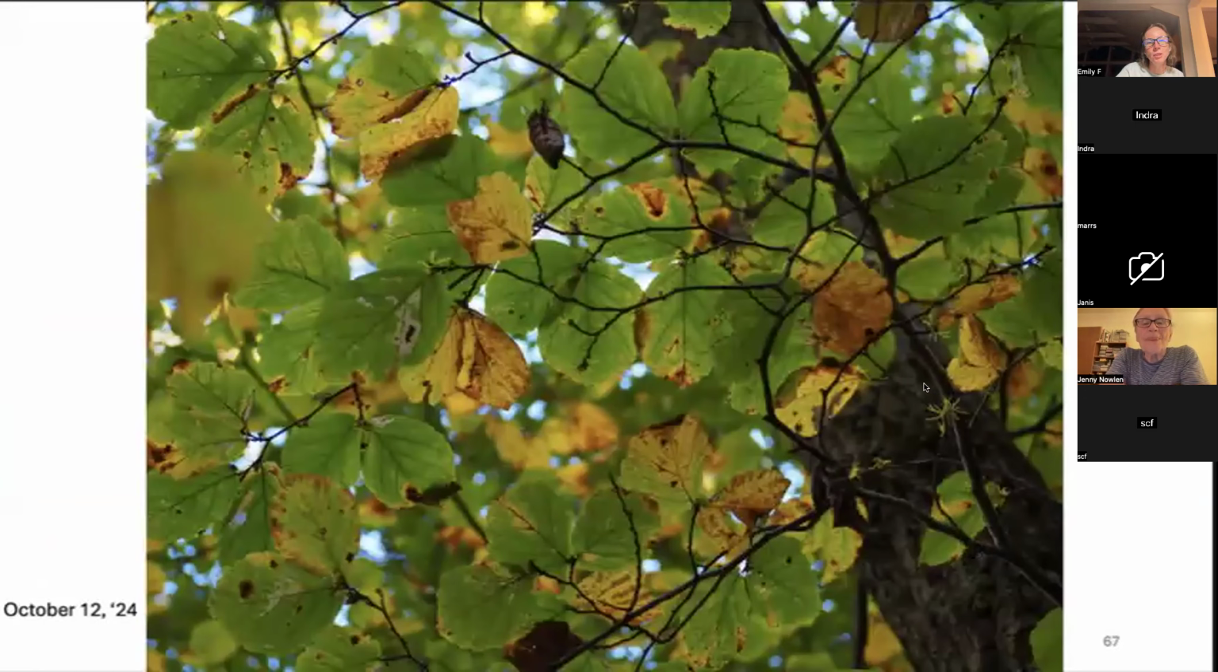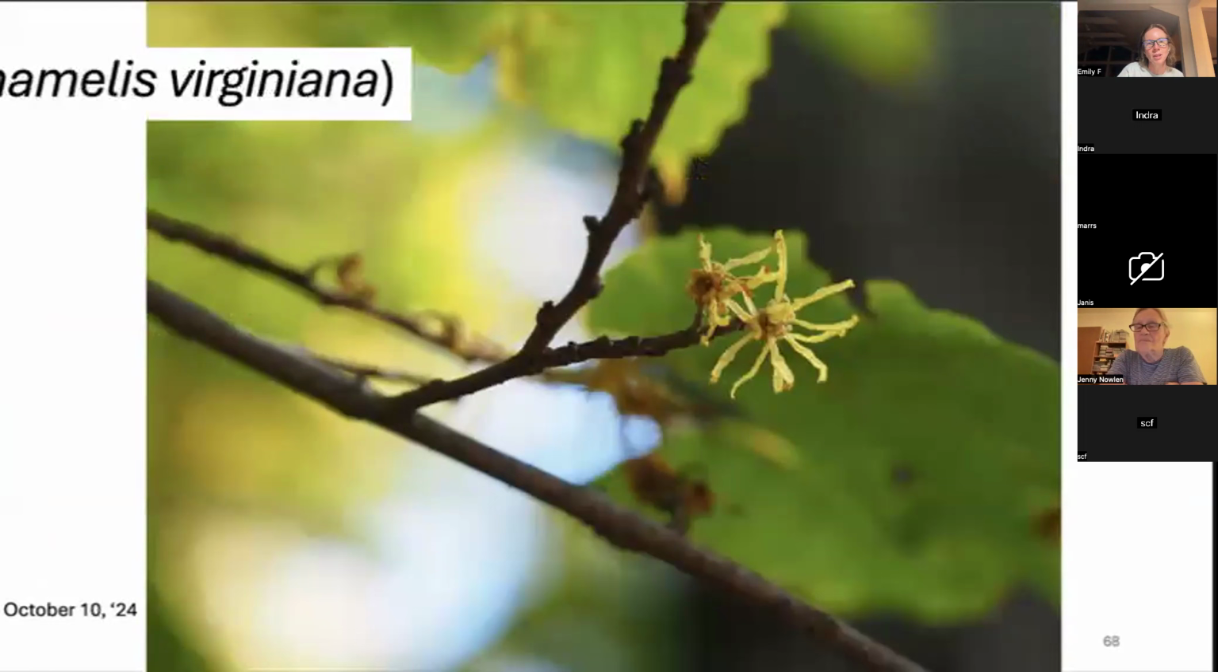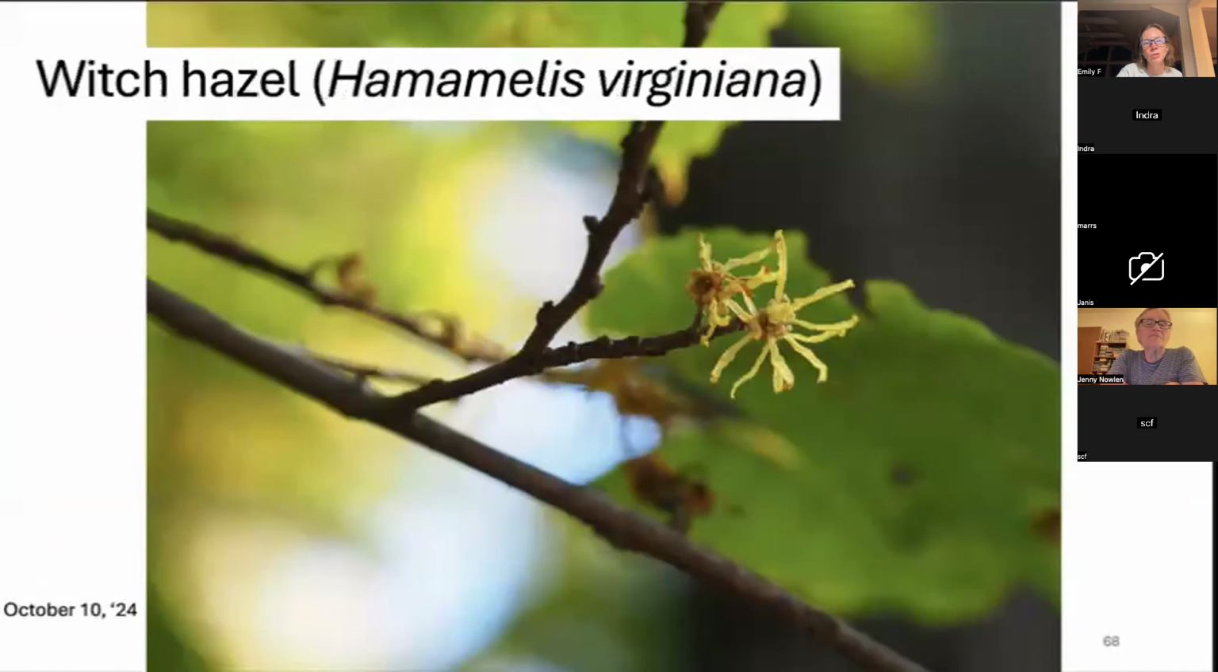And for this one, I would look at things like this because they're going to help you. Yes. So this is witch hazel. And I am absolutely obsessed with witch hazels. I love those flowers. They're absolutely gorgeous. They look like party streamers hanging out of the floral cup there.